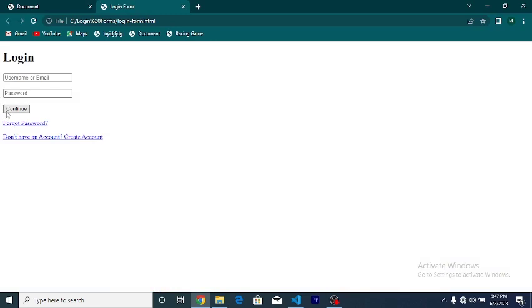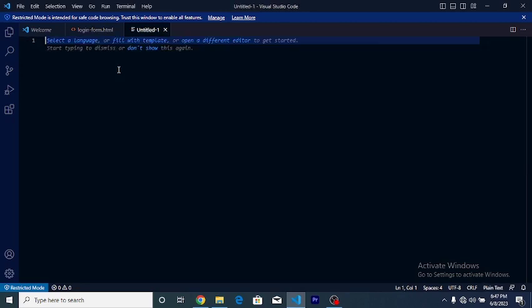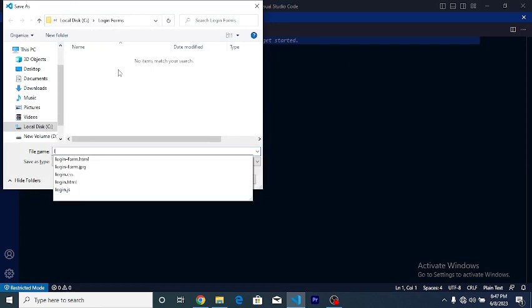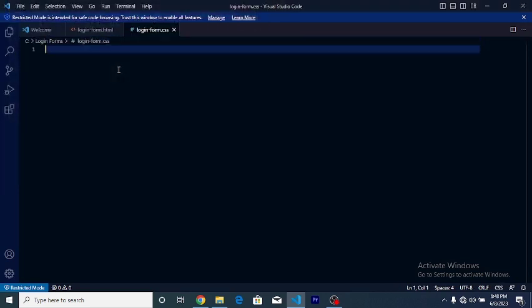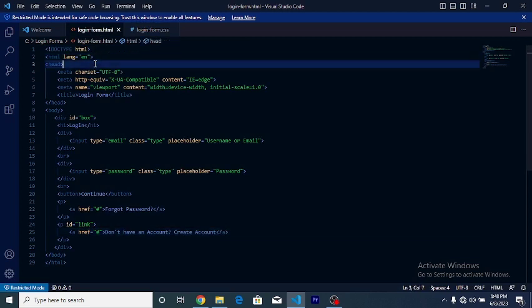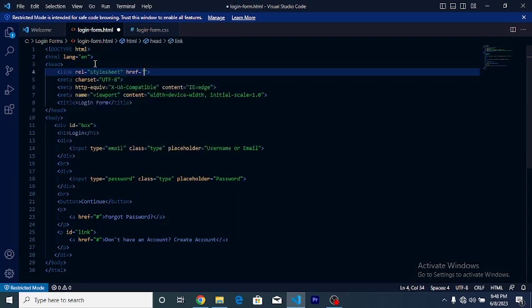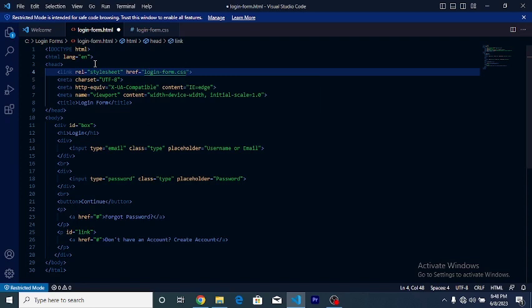It's just not styled, so let's style that with CSS. So I'm gonna open a new file, Control N, and then Control Shift S. I'm gonna save that as loginform.css. The reason why I save this as CSS is so it can be recognized as a CSS file and not just an ordinary text file. We're gonna say link loginform.css. That's what we saved the CSS as.